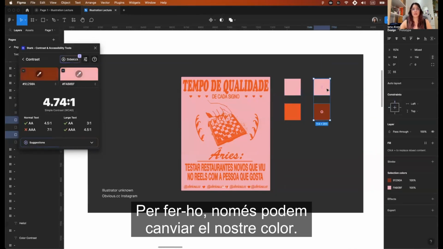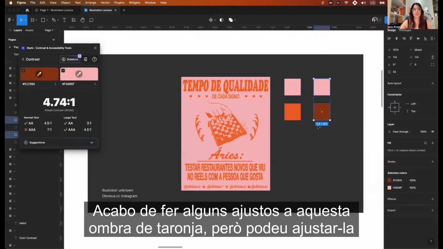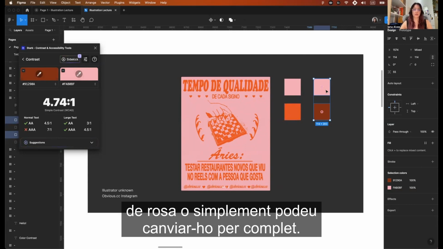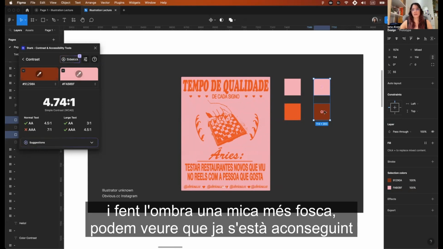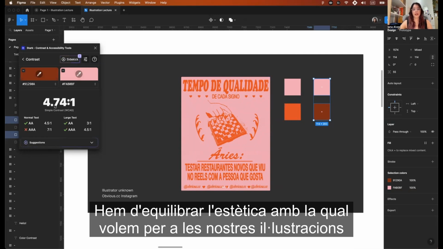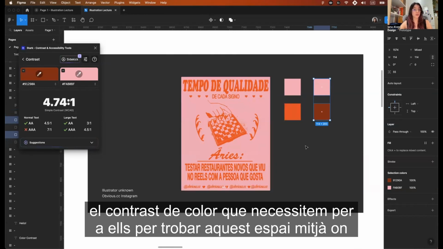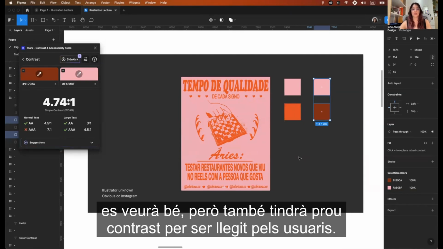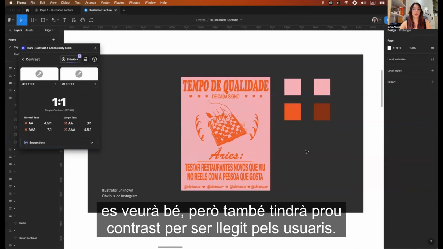To do that, we can just change our color. So I just made some adjustments to this shade of orange, but you could adjust the shade of pink, or you could just change this altogether. But I just made some adjustments here, and by making the shade a bit darker, we can see that it's already achieving enough contrast to pass the WCAG color criteria. So we need to balance the aesthetics that we want for our illustrations with the color contrast that we need for them in order to find this middle space where it's going to look good, but also have enough contrast to be read by users.